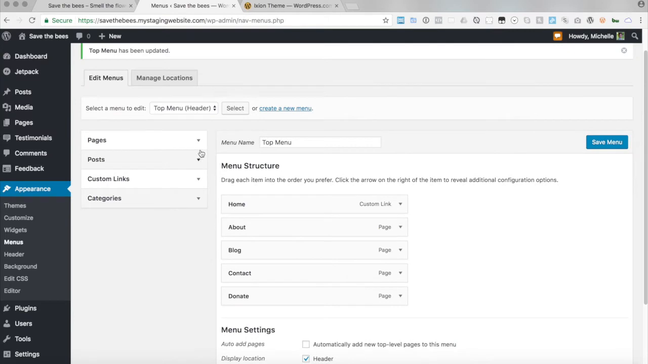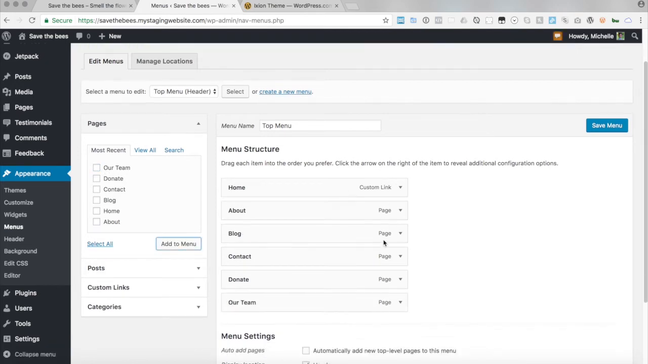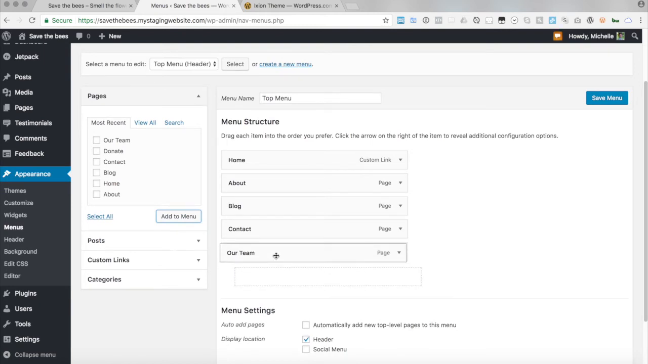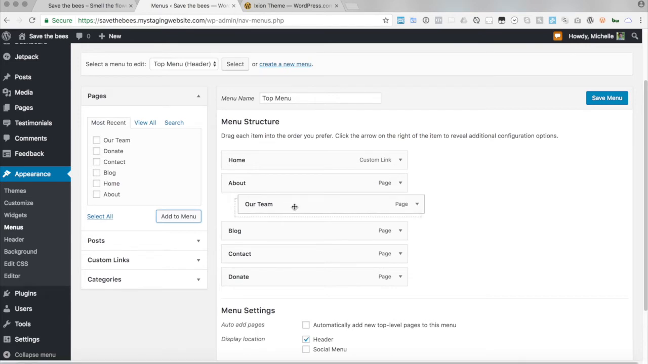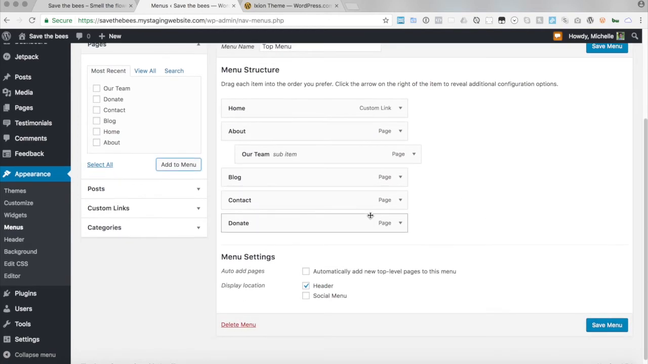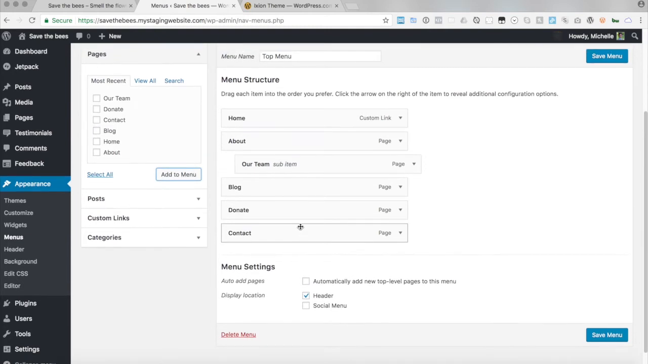But in my case, I would like to add my Our Team page. So I'm just going to check it, and then I'm going to click Add to Menu. And it automatically gets added to the bottom. So if I want to drag it, I just relocate it, and I can move it. And to make it a sub page, let's just put it, and now it's a sub item. And I want to rearrange another item. I want to put the contact last. So let's click on save and see how that looks.